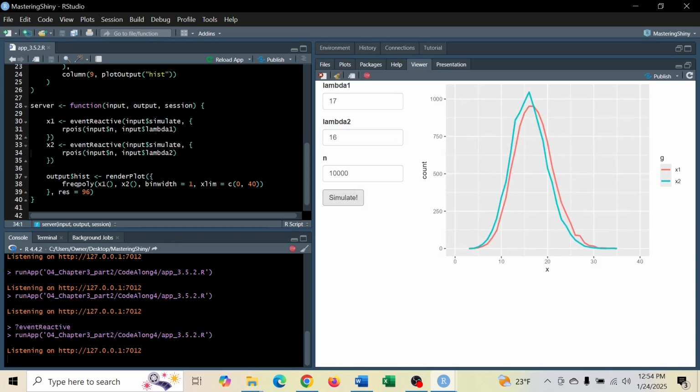Okay, so this is why we use event reactive instead of the regular reactive function. All right, very good. And I'll see you in the next video.